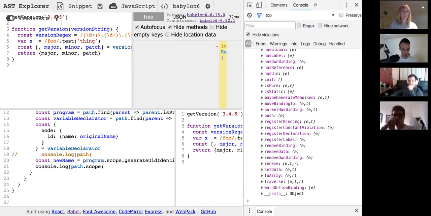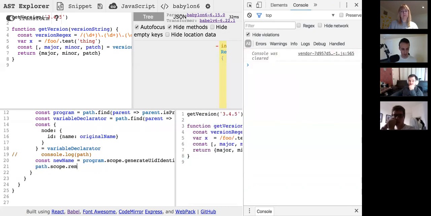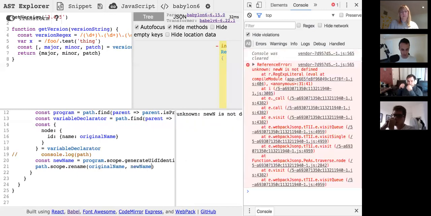So if we say path.scope.rename, I'll just tell you that the first argument is the name of the variable inside of the scope that we want to rename. And then the second one is the new name we want for that variable. So the original name and the new name.